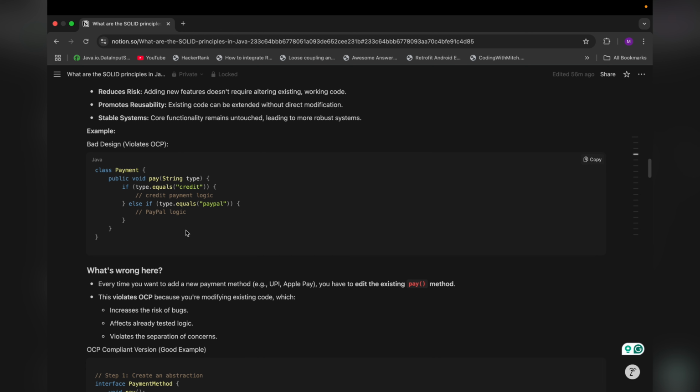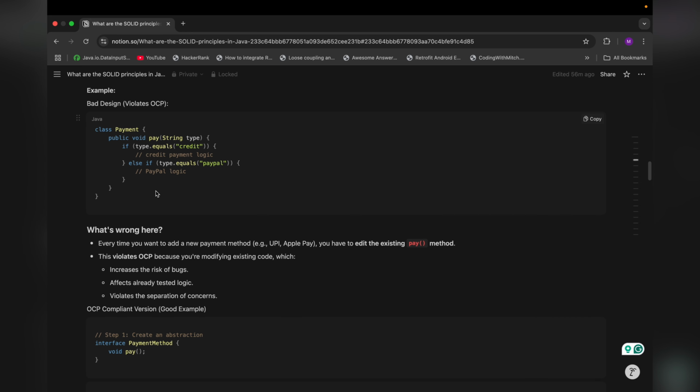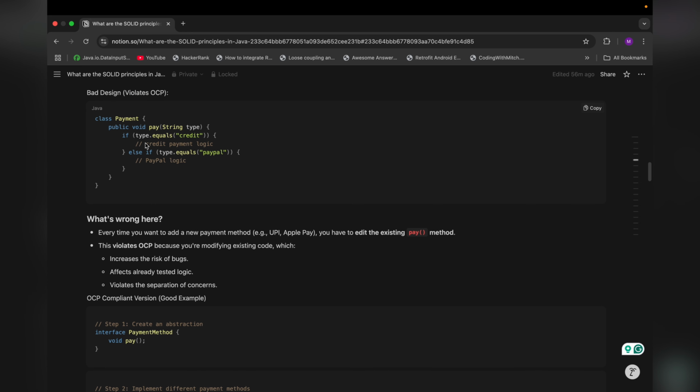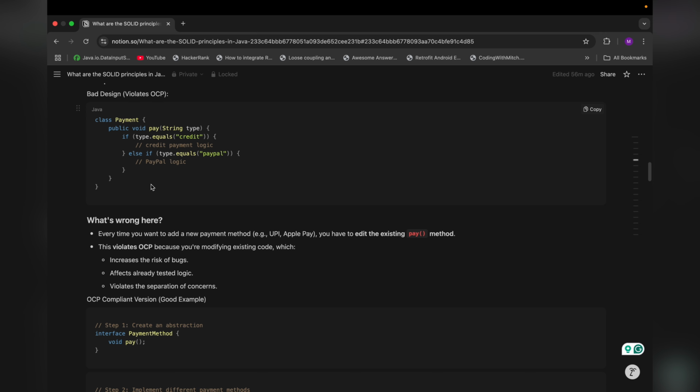So what is wrong here? Every time you want to add a new payment method, like UPI or any other payment method, you have to edit the existing pay method. Okay, so this is a violation of OCP because you are modifying existing code, which increases the risk of bugs, affects the already tested logic and violates the separation of concerns. So how can we follow the OCP principle for this type of scenario?